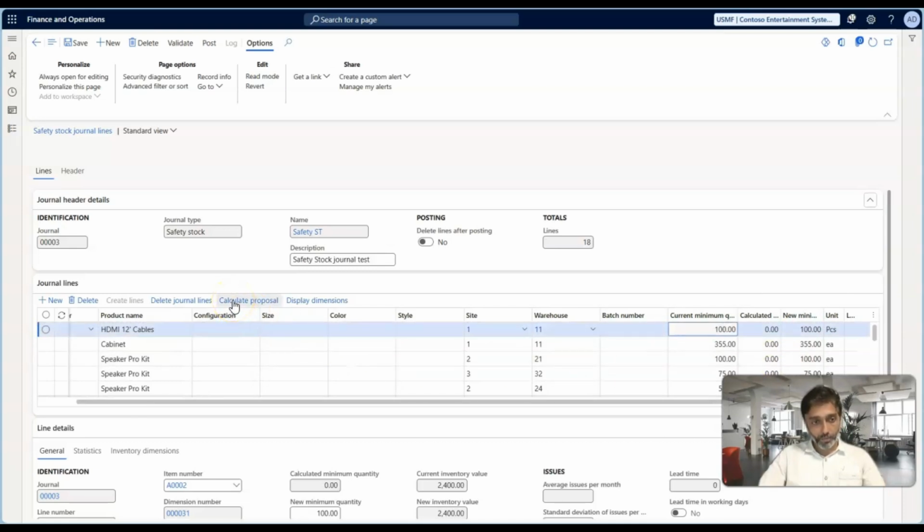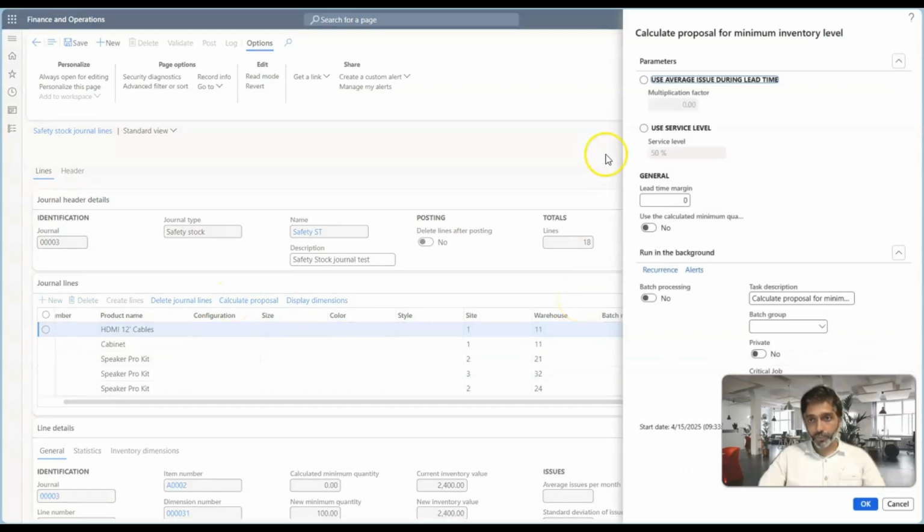If I click on calculate proposal, the system is going to give us 2 options. One, either parameters are used to calculate based on a specific multiplication factor. So let's say by default, for these items which are captured over here, I always want to maintain a minimum stock inventory level of 2 times or 2.5 times. You can always do that.